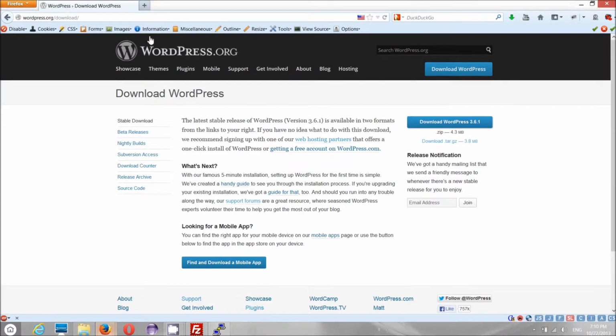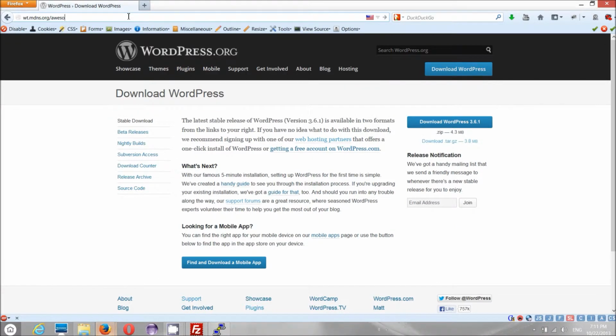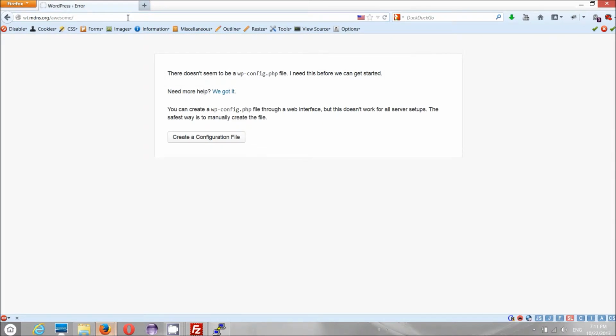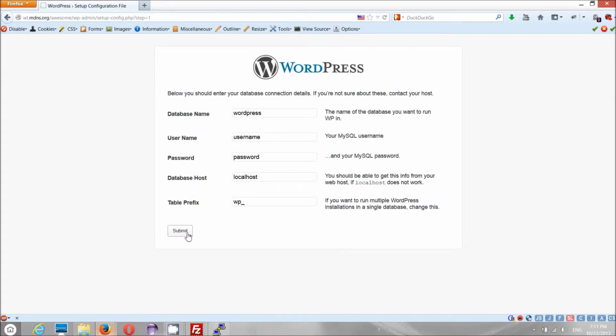Then just type in the address that yours should be accessible at. So mine is just my web server /awesome. And that'll take me to the temporary index. Click on Create a Configuration File. Gives you a page with information about that. Just click Alright.